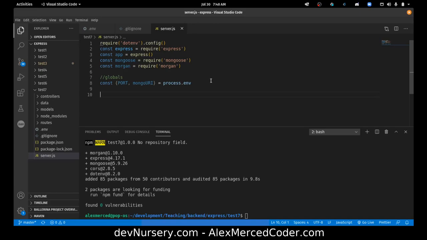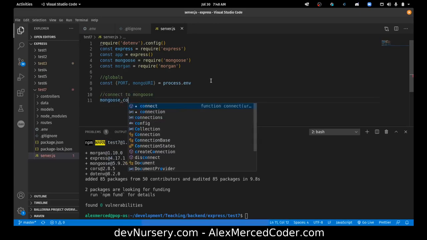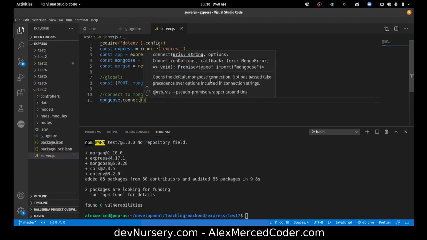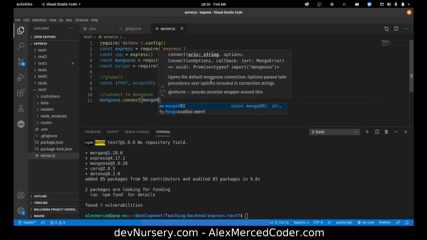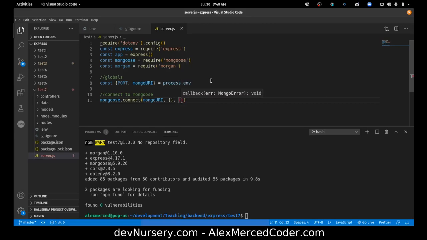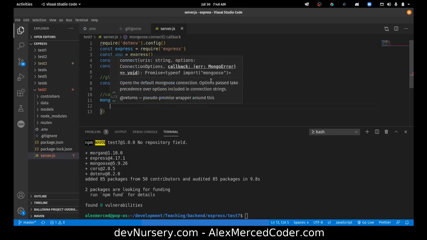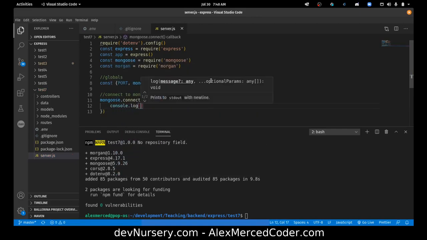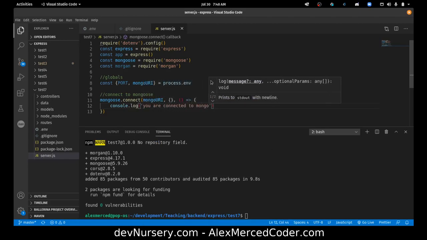Now I want to connect to Mongoose. mongoose.connect. Pass in the URI, MONGO_URI, and an empty object because I don't remember the exact useUnifiedTopology options and all that. I will get that in a second. And the callback. console.log, you are connected to Mongo. Okay.